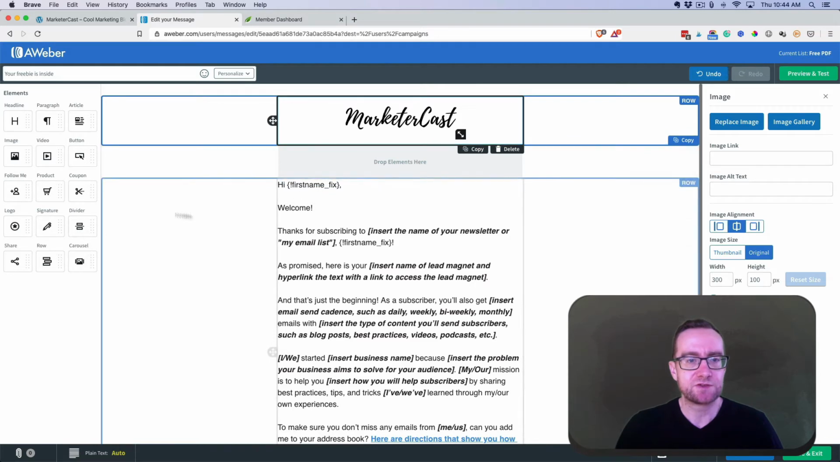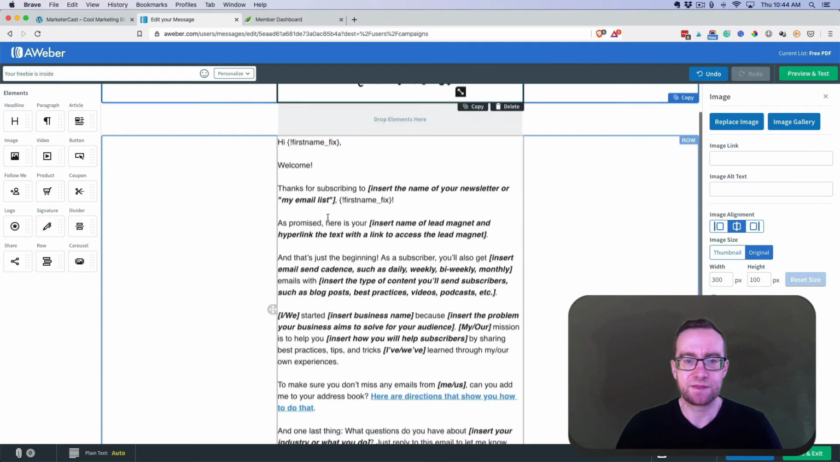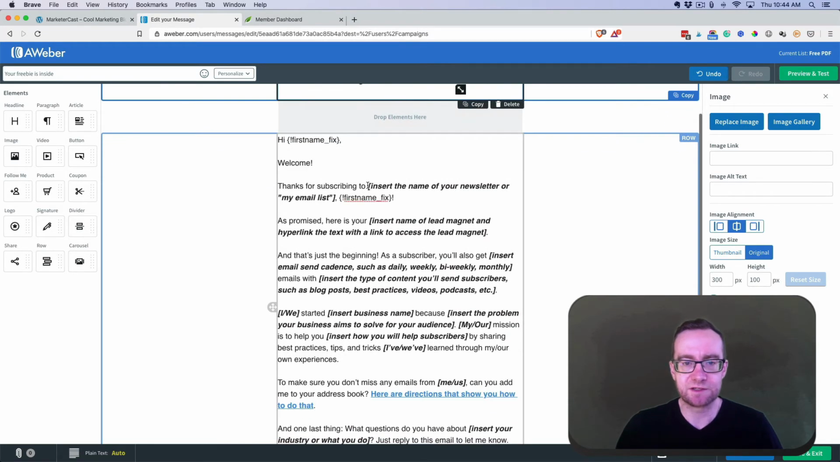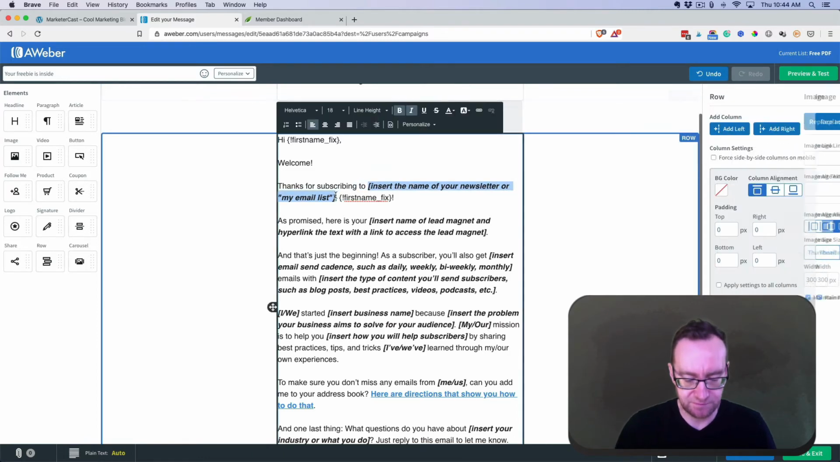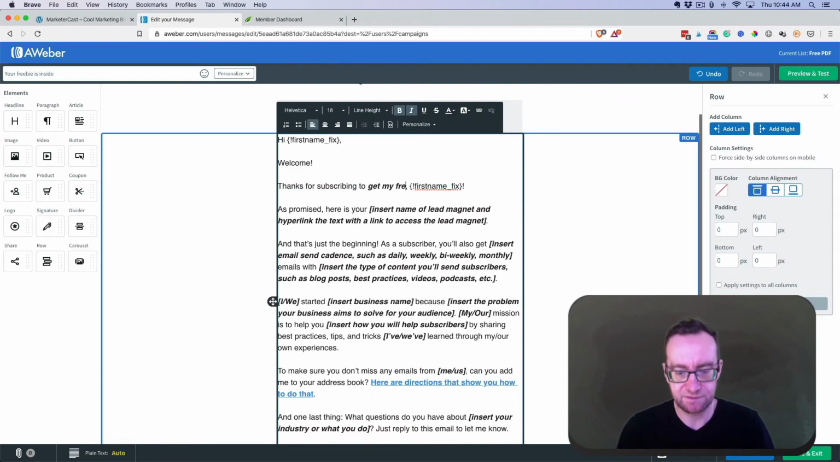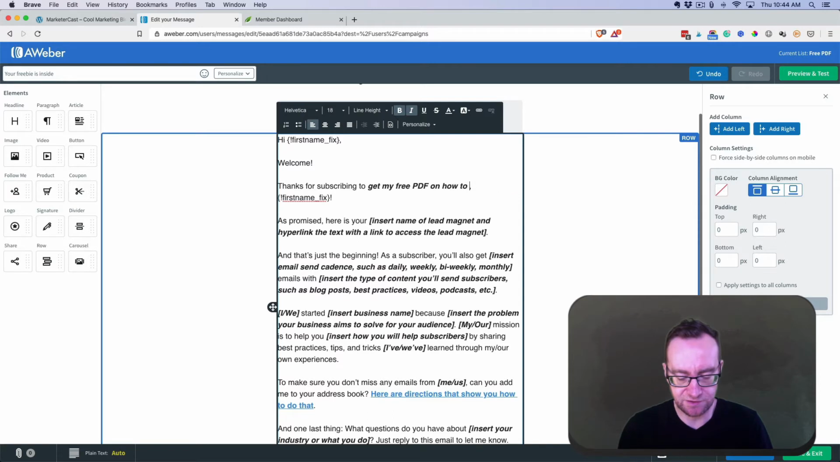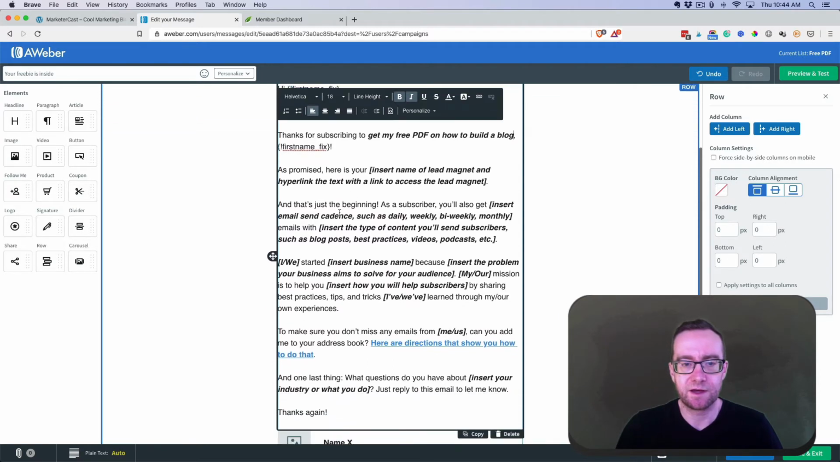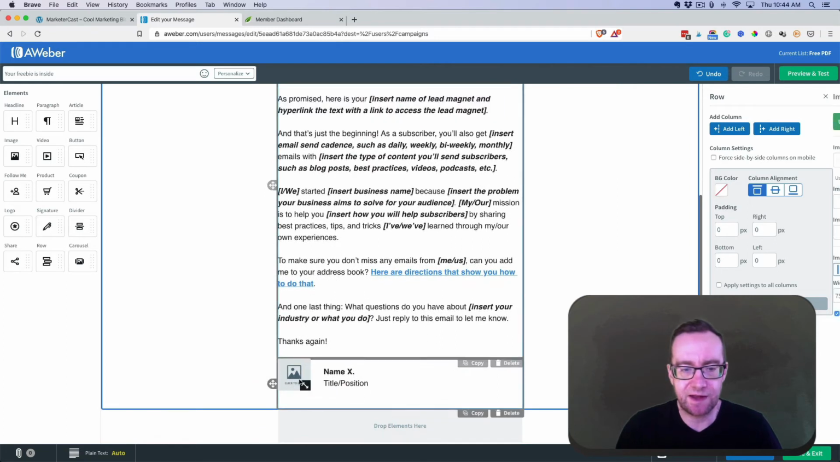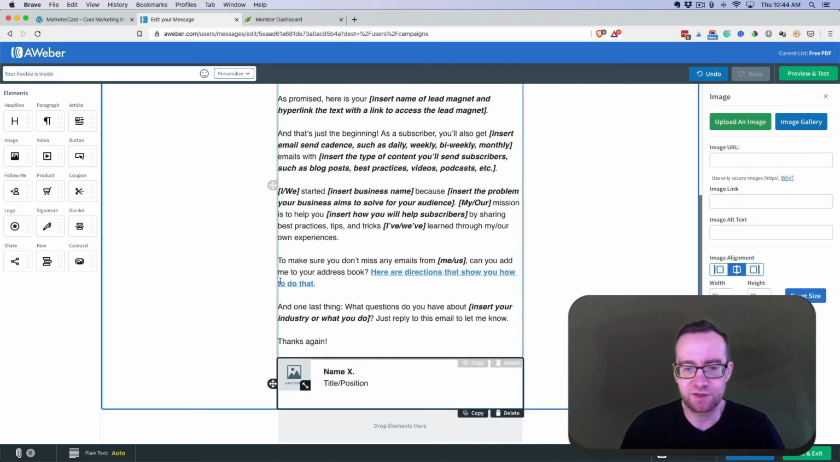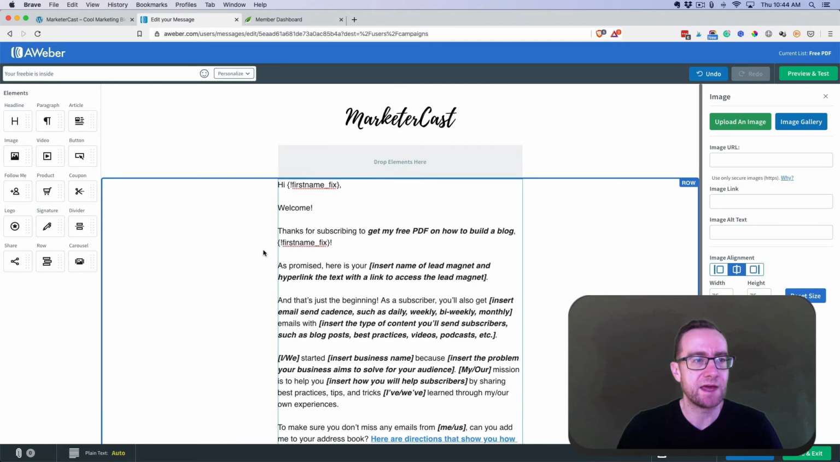And you can drag and drop these elements here. So, hey, thanks for subscribing to, get my free PDF on how to build a blog. And you can fill it out how you want it. There's a picture there, so you can put your picture in. I'd recommend that you do that. And I'm just going to show you how these other elements work.